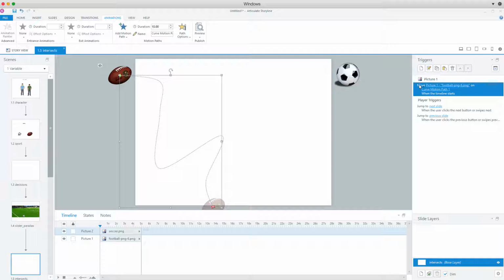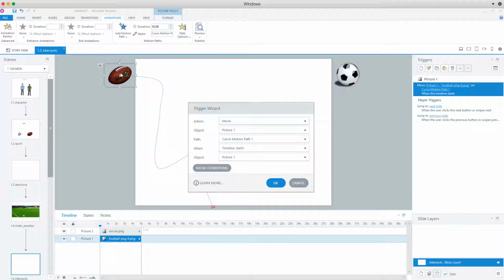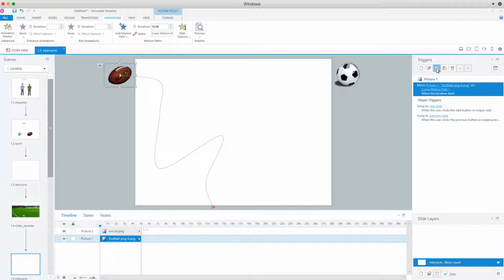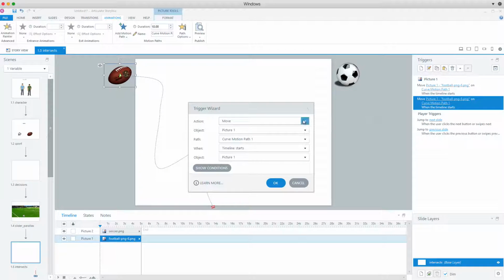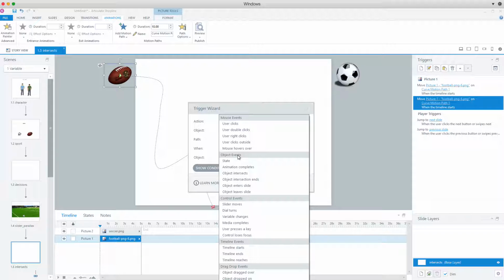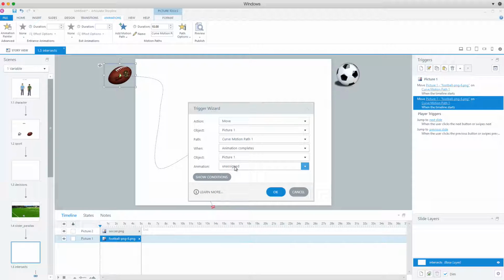So our code, when you make a custom animation, it adds that over here. It says move, picture, curve, so it tells you everything that you did as you were making selections up here. But what we can do now is duplicate that. We still want it to move, we still want the picture, I didn't label it, darn it, the football, to move on that path. But now we don't want it to do it when the timeline starts, because that's what initiates it. We want to do it when the animation completes. And now it's going to ask us, well, what animation? Of course it's going to be the animation that we've created here for the football, and you just pick the animation associated with the football.